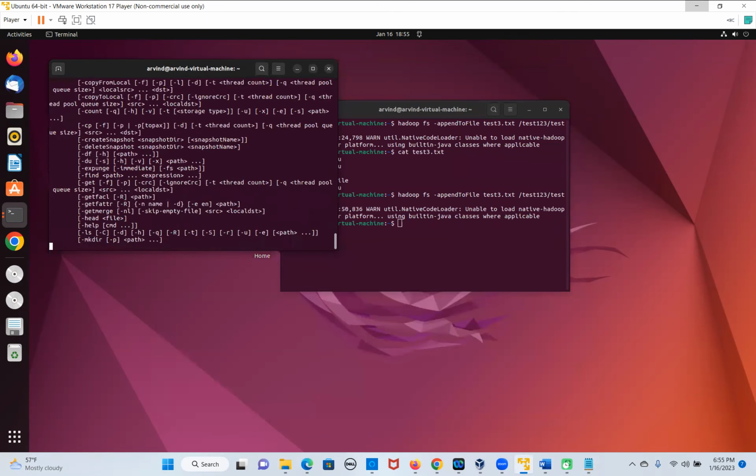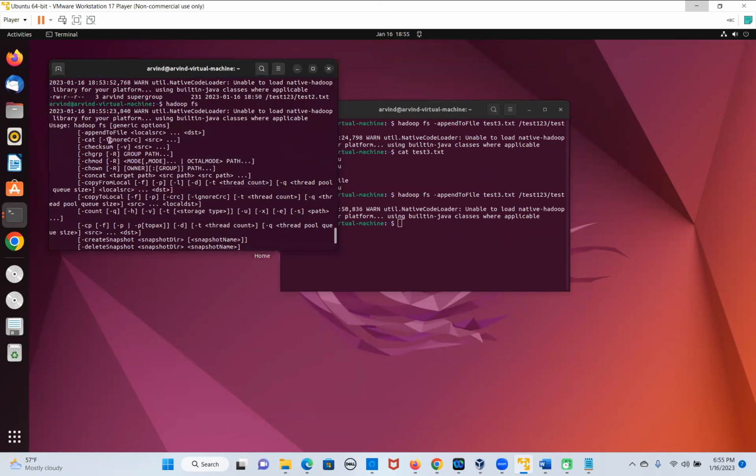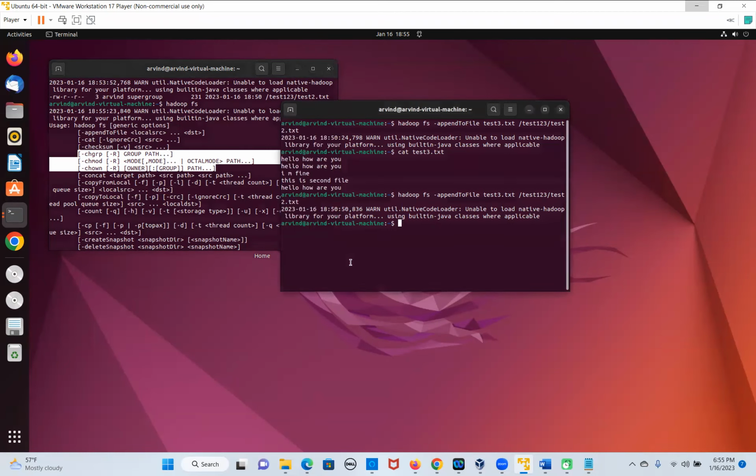Looking at the complete list: append to file we have done, cat we have done, checksum I will tell, and chgrp, chmod, chown. These three commands are very easy and related to permission. I can tell this command now. Say I want to set the permission of my file. So ls on test123/test2.txt.